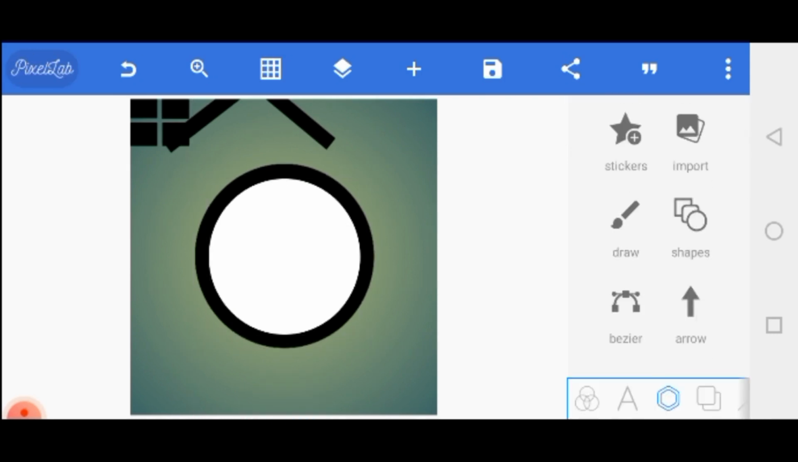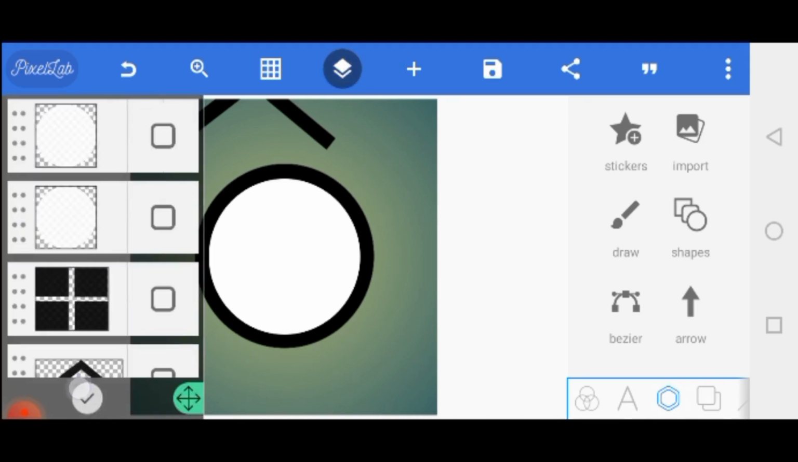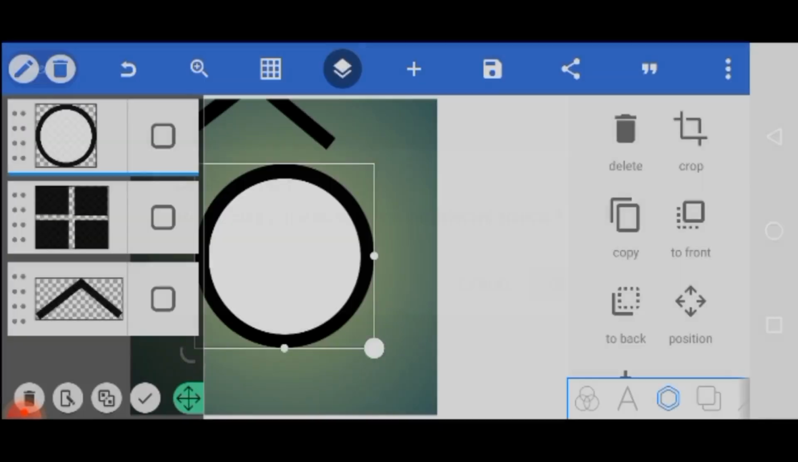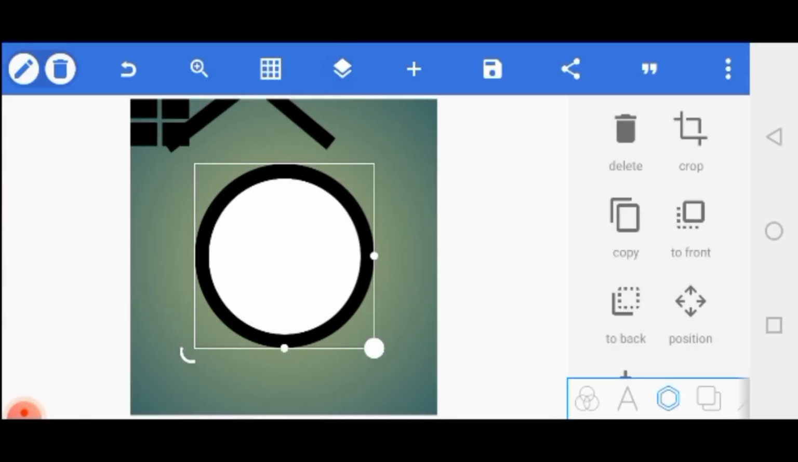We have this at the center. So what we want to do next now is to click on this fourth icon at the top. After the Pixellab, the fourth icon, then click on it, click on this beneath, and then the third icon right here. Click on both circles and click on the third icon and merge. This will merge both together. You can see this is merged.